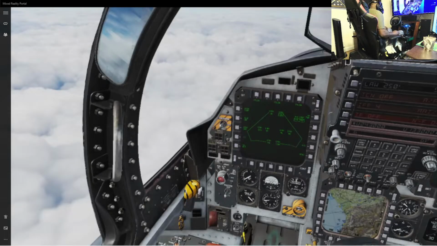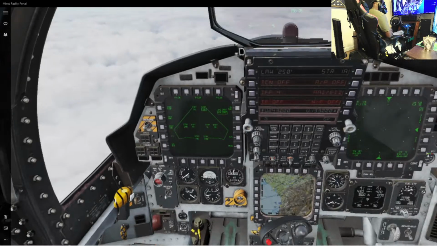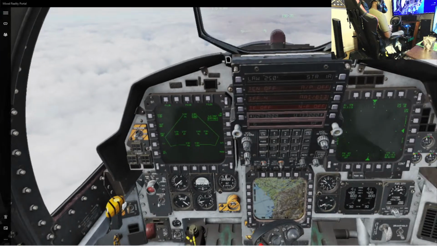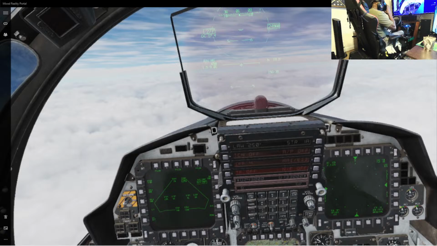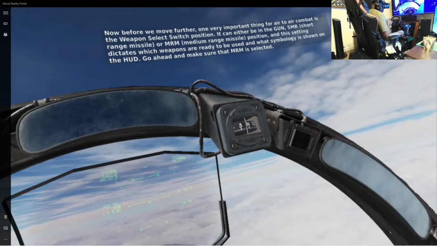Now, before we move further, one very important thing for air-to-air combat is the weapon select switch position. It can either be in the gun, SRM short-range missile, or MRM medium-range missile position. And this setting dictates which weapons are ready to be used and what symbology is shown on the HUD. Go ahead and make sure the MRM is selected.